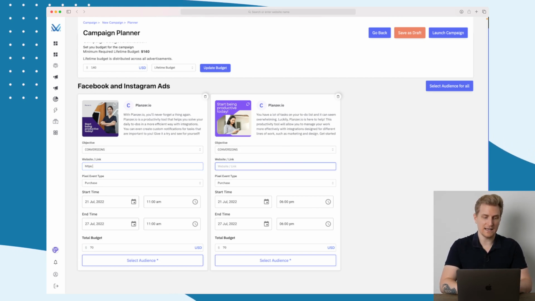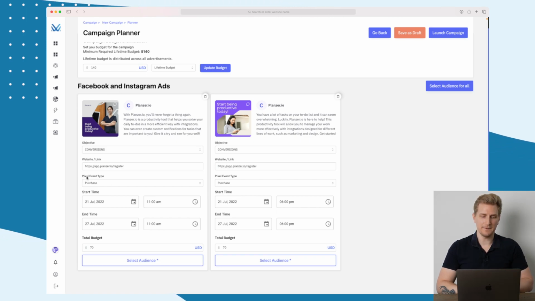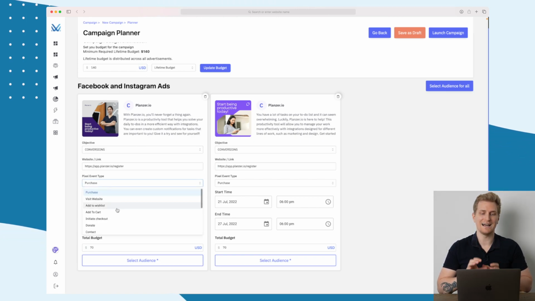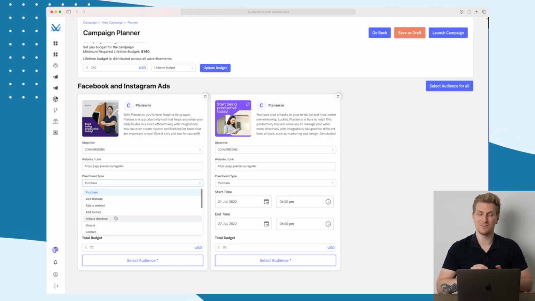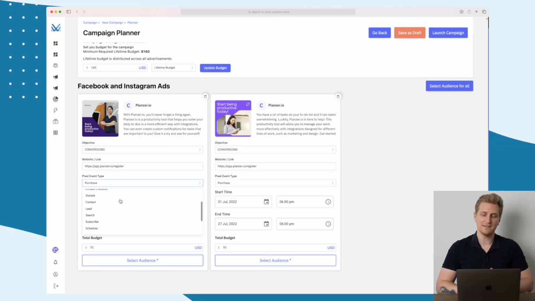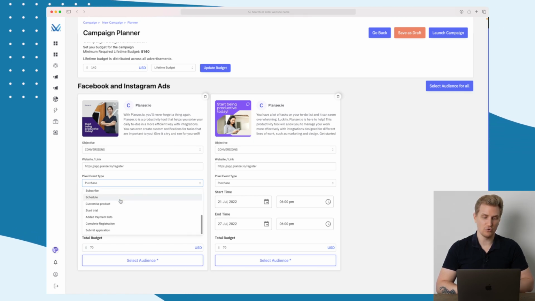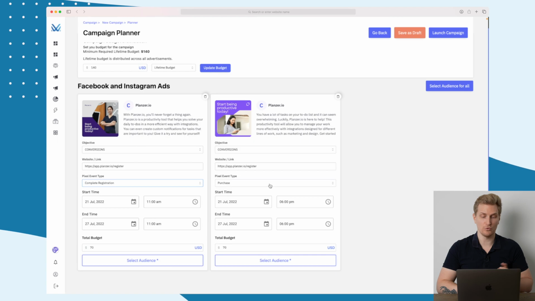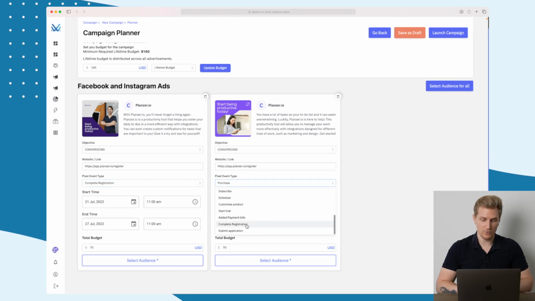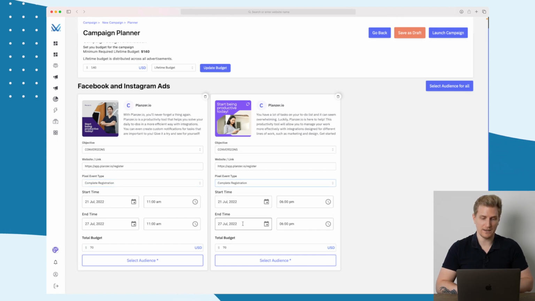So I will just add my URL here for sign up. And the thing here is that the pixel event type needs to align with what we said before. So as you saw before, my call to action was sign up, but here it has chosen purchase. It would be a nice add-on if it just automatically chose the one that I wrote before, or maybe they just only gave me these options as a call to action. But let's choose the website registration right here.